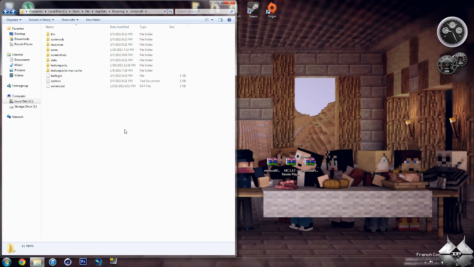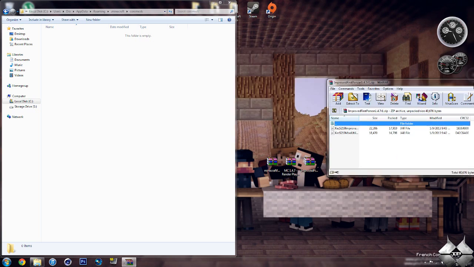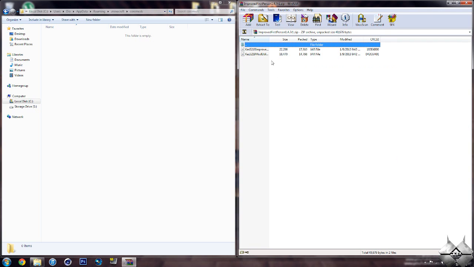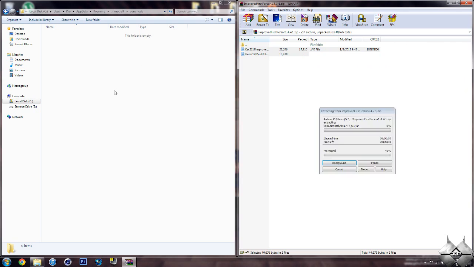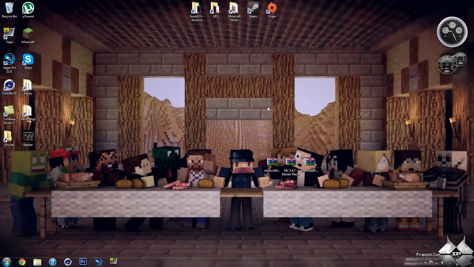So once you have your CoreMods folder, go ahead and open that up. And then go ahead and open up the improved first person view mod, and you're going to want to put these two jar files into the CoreMods folder. Once you've done that, you can go ahead and close down both of these folders, and that's it, you're done installing the mod.